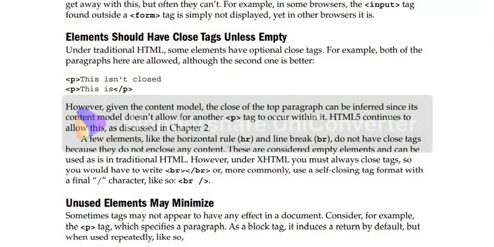Elements should have closed tags unless empty. Under traditional HTML, some elements have optional close tags. For example, both of the paragraphs here are allowed, although the second one is better. This isn't closed, this is. However, given the content model, the closing tag of the top paragraph can be inferred since its content model doesn't allow for another tag to occur within it. HTML5 continues to allow this, as discussed in Chapter 2.